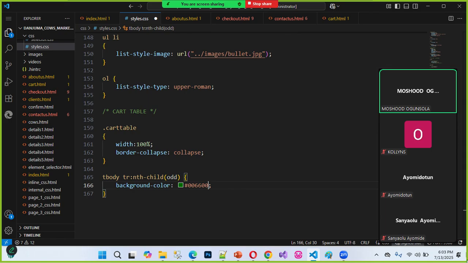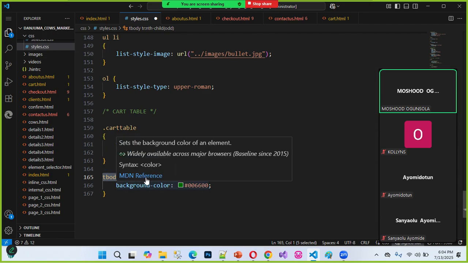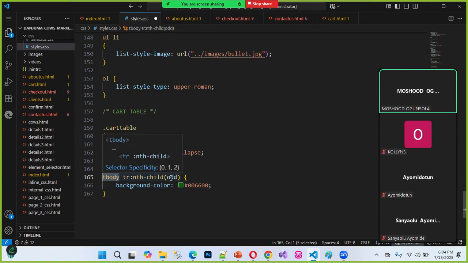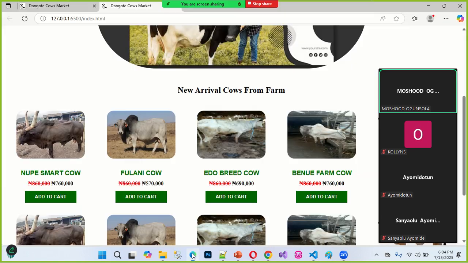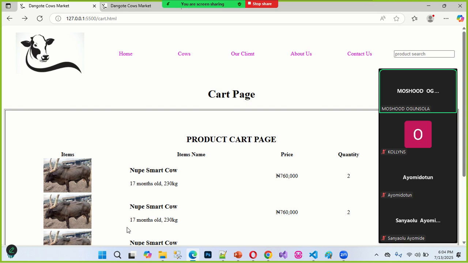So this gives us the green. This one means that when I apply this tbody, the tbody means look for tbody and apply the CSS rule. But in the tbody, every TR, now TR is a row. The nth-child means a child row that is odd in number. Every TR that is odd in number, like here now, if I return to this particular page, this is my cart page, the first row here is odd, that is 1.